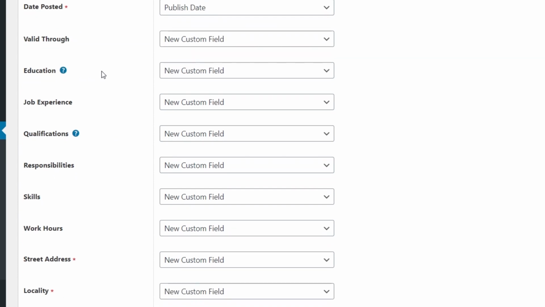Now, the next few fields are mostly about what kind of employee, or what kind of person, you are looking for. So the education, the job experience, the qualifications, the responsibility, the skills, all are related to what kind of person you're looking for. So the more you fill in this data, the more Google will be able to identify the ideal candidate and then probably distribute the job listing to more ideal candidates.